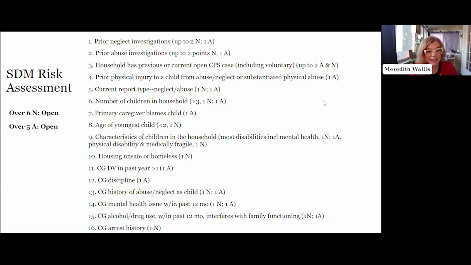If the caregiver's discipline isn't appropriate, and this one, 13, is particularly difficult. If the caregiver had a history of abuse or neglect as a child, that's either self-reported, that they reported that they were from an abusive or neglectful home when they were a child, or CPS's own records of them in foster care. So when you hear people say that foster care, like poverty, is intergenerational and that it's cyclical, this is a good thing to understand, that it's literally been put into the assessment. Next is mental health issues within the past 12 months. And then alcohol and drug use within the past 12 months that interferes with family functioning.